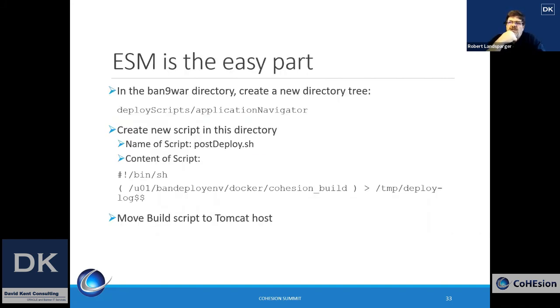Then to make ESM work, you basically go into the band9 word directory on each environment's job sub box in that tree. You're going to make a directory called deploy scripts, and then slash the application name, in this case application navigator or banner admin or whatever ESM calls the application for deployment. You just need to make a small script file that has basically one line in it. It just runs UO1 ban deployment Docker, in this case, my cohesion build script.